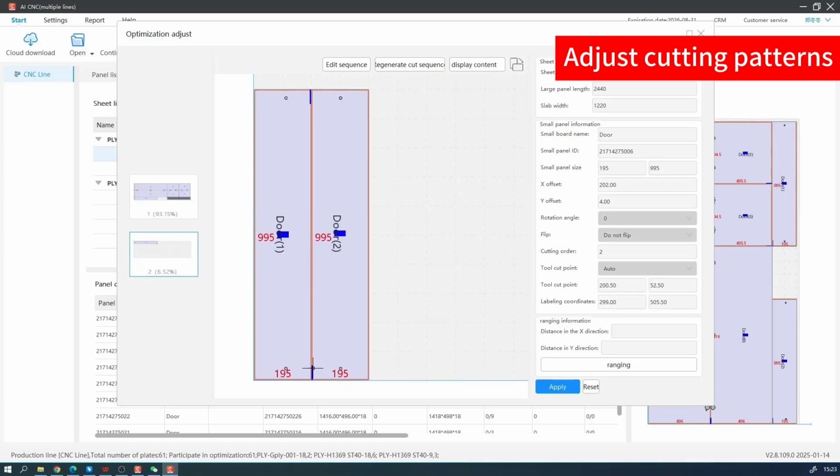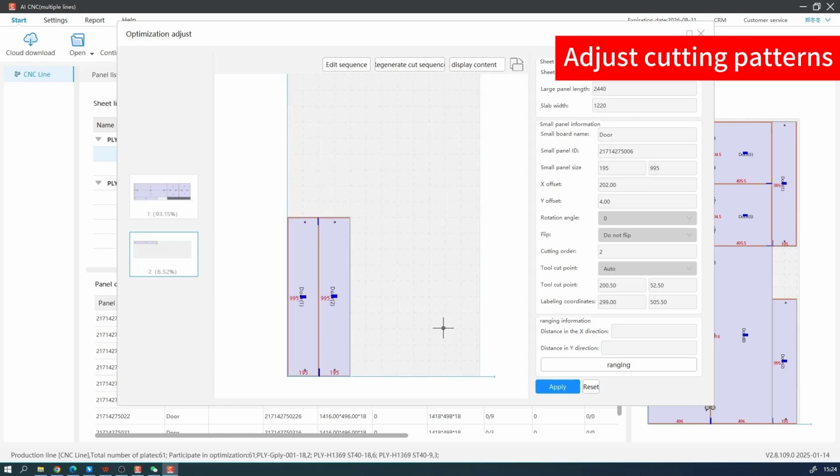What's more, you can see here we'll have this blue point. It is the start cutting position for this board. So when you're changing the panel position, you need to regenerate the cut sequence. If you're not regenerating the cutting point, you just hit this one, then you can see the cutting point will change, and just hit apply to use it.